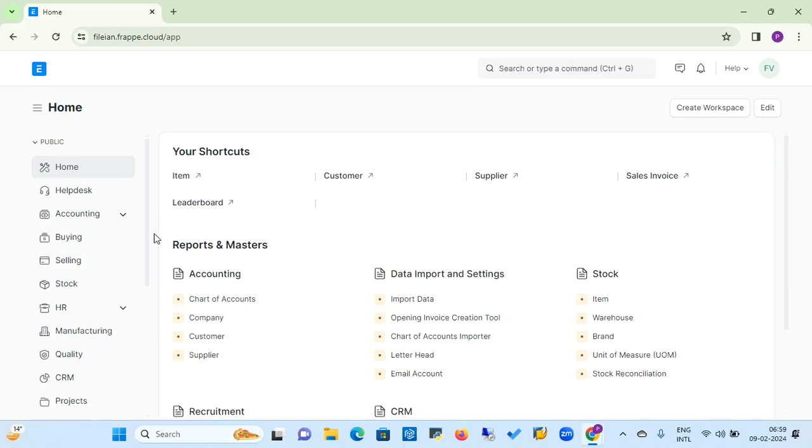So these are the modules available in the ERPNext system. You can get access to all these modules as per your business requirement. On a workspace, you will get shortcuts to some of the masters like Item Master, Customer Master, Supplier Master, Sales Invoice Master. Generally, in the stock module, we will see all these transactions like Item Master creation, warehouse creation. We will set the brand master as well, unit of measures, and stock reconciliation.